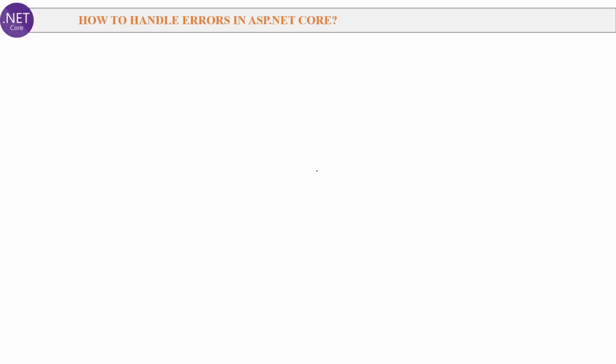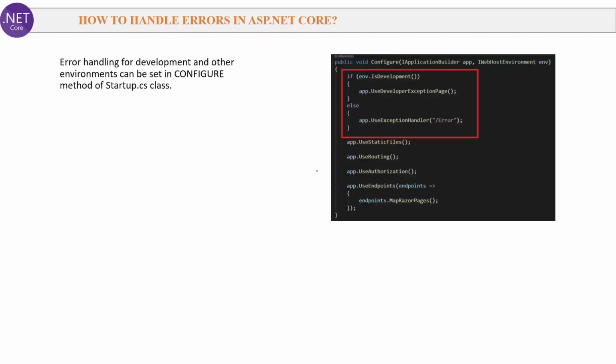Next question is how to handle errors in ASP.NET Core. In ASP.NET Core, error handling for development and other environments can be set in the Configure method of the Startup.cs class. In the code screenshot of the Configure method, if the value of env.IsDevelopment is true, then the whole stack trace information will be displayed in the exception page. But if it is false, then you can customize the exception page in the else part. If you want to display any custom error page in the production environment, then you can also replace this code with your custom code.